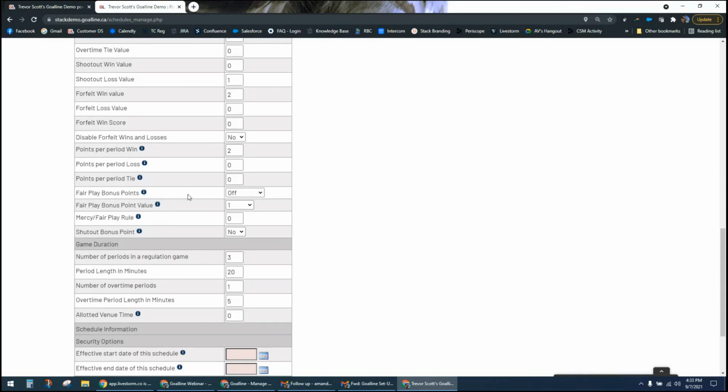So the fair play bonus points, what you'll find is that you can have this be off altogether, which is kind of the default, or it can be on and actually affect your standings, or it's on and it's just display. So it will show in the standings, but it doesn't affect the points in standings. The fair play bonus point value, you can set this to be a 0.5 or a 1, or you can have it be a scale 0 to 10. 0 to 10 is typically used when it's display only.